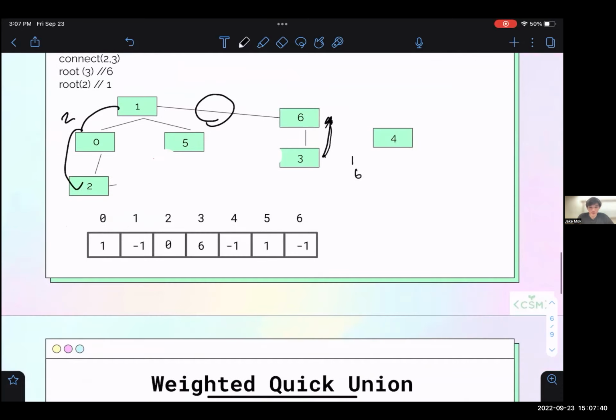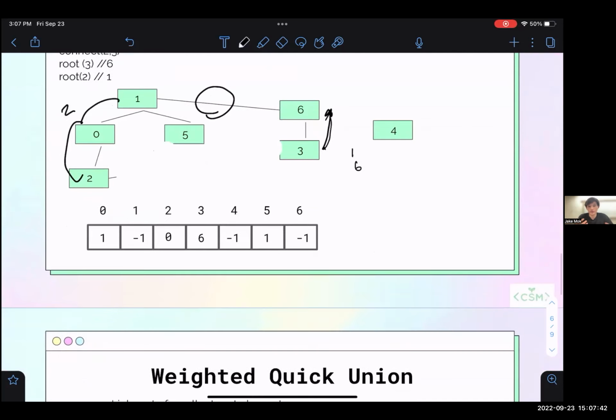So the next part is going to be talking about weighted quick union, which is basically a way to even further optimize quick union.